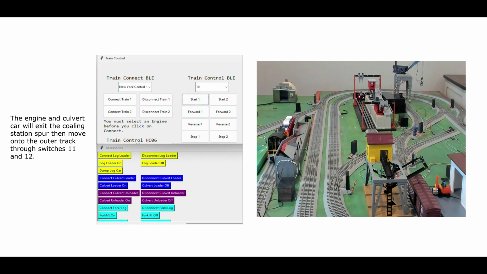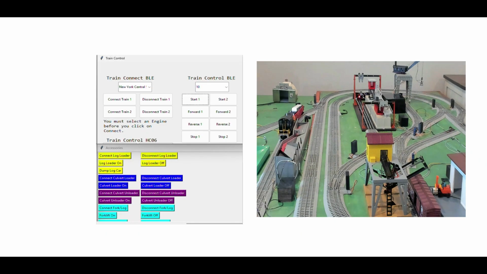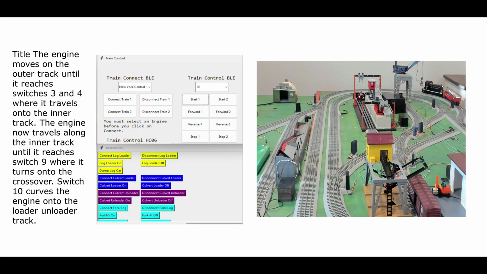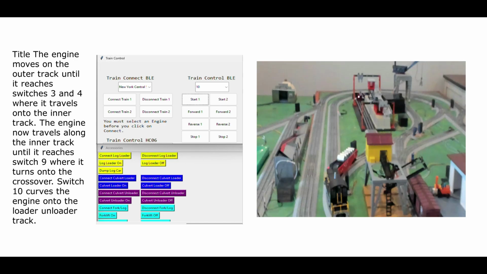The engine and Culvert car will exit the coaling station spur, then move onto the outer track through switches 11 and 12. The engine moves on the outer track until it reaches switches 3 and 4 where it travels onto the inner track. The engine now travels along the inner track until it reaches switch 9 where it turns onto the crossover. Switch 10 curves the engine onto the loader-unloader track.